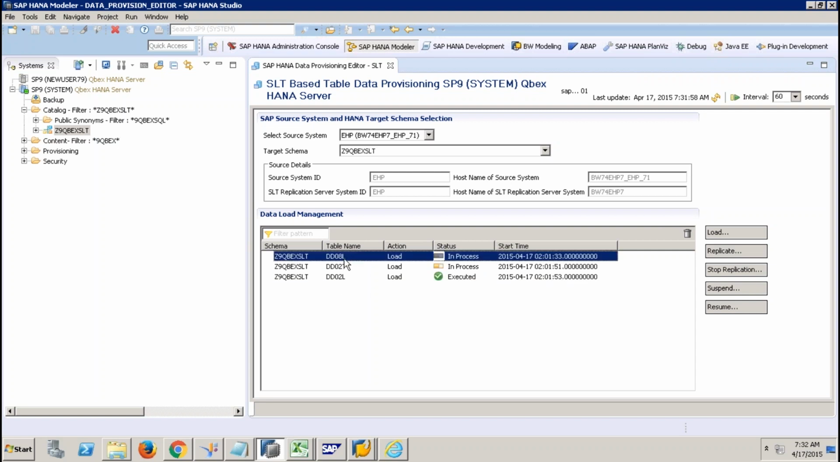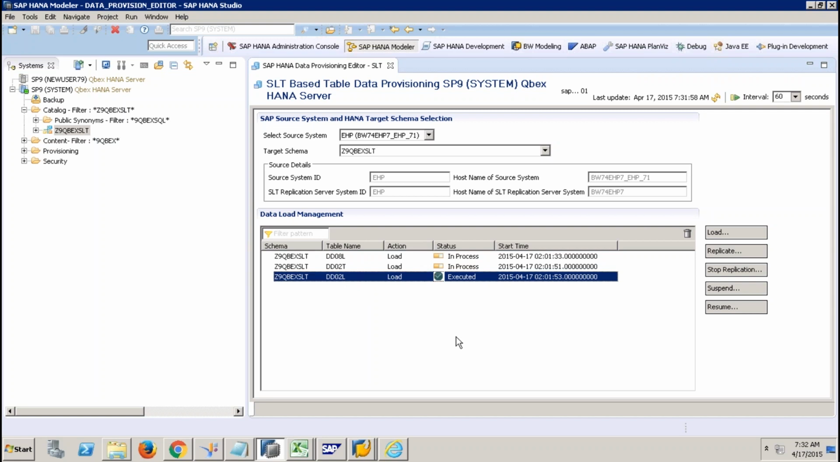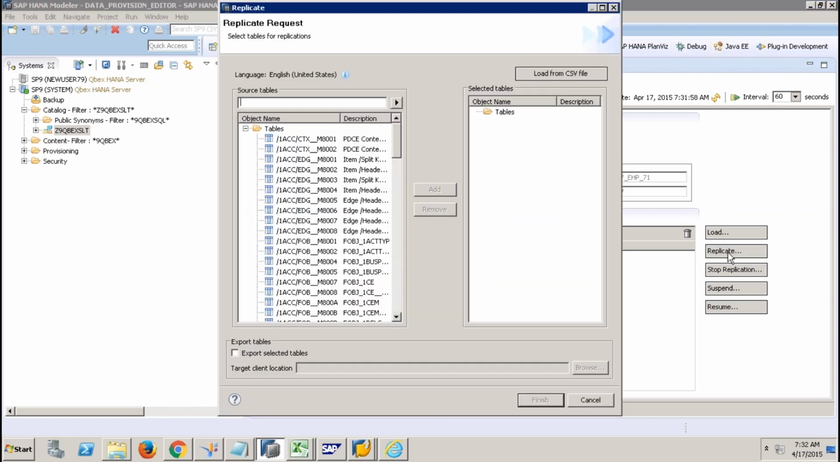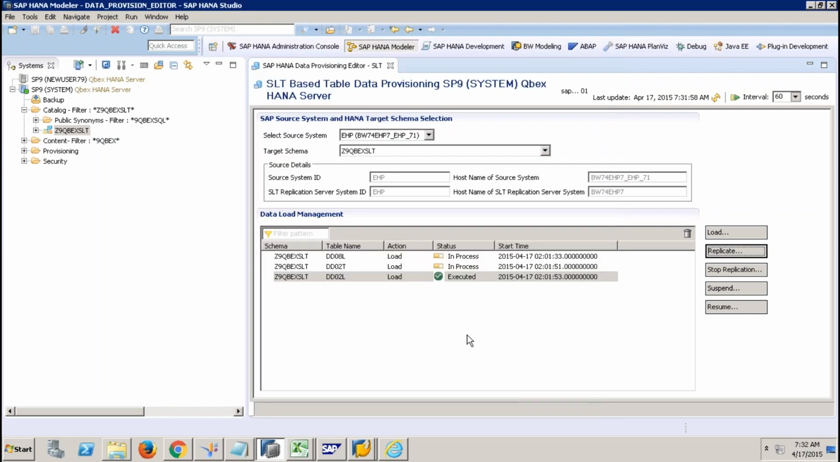What is the importance of these three tables being replicated? For example, let's say I would like to replicate some table. You just click on replicate and start searching for some table here. When I say replicate, on the left-hand side it shows me all the possible tables. So how does HANA know what tables are available in ECC? Because of these three tables, HANA is able to know the entire data dictionary of ECC. So what tables do we have and what is not there?